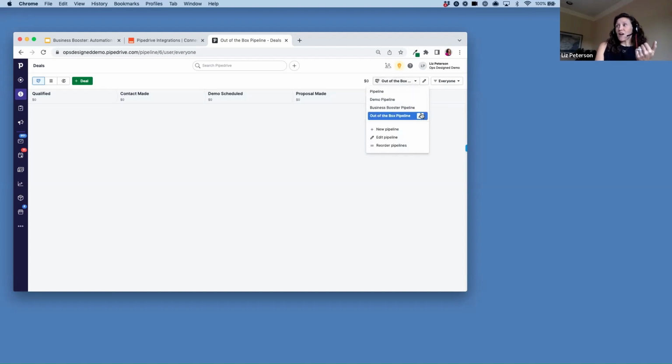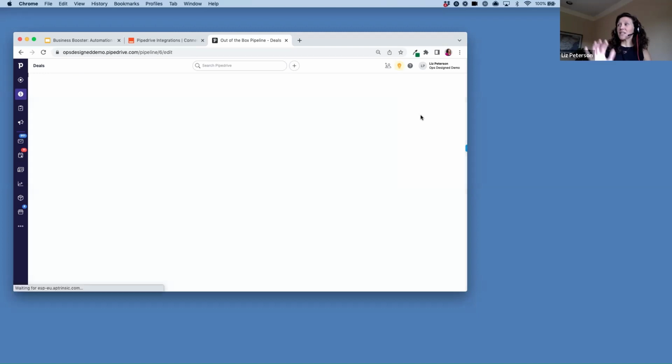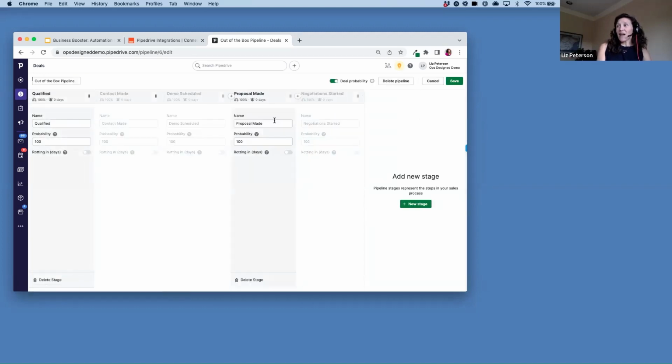So this out of the box pipeline, I have 4 different pipelines. We'll toggle through some of these today. But when you sign up, you'll have one. And if I click this edit button, now I have these 5 stages and I can change them. So I'm going to change this to a pretty common, pretty simple sales process, similar to my business's sales process.